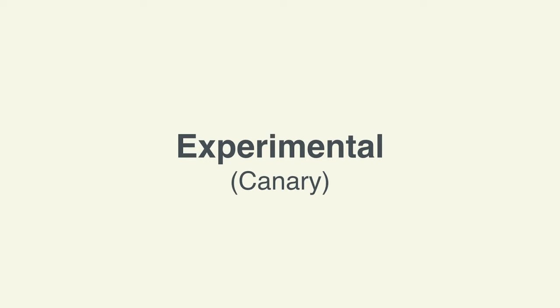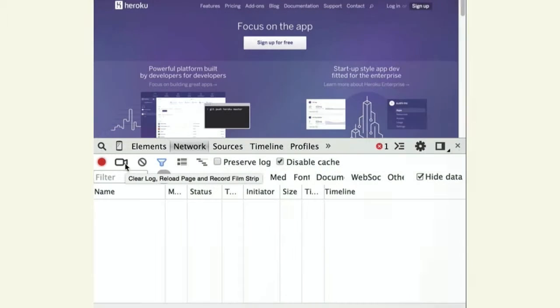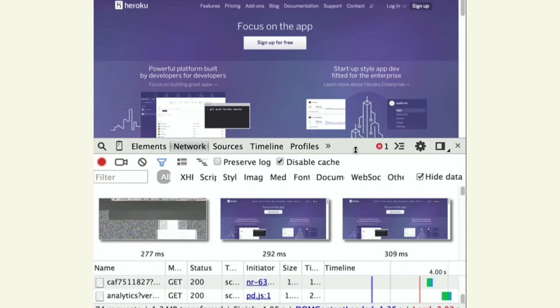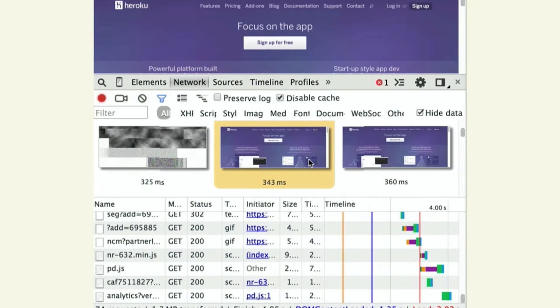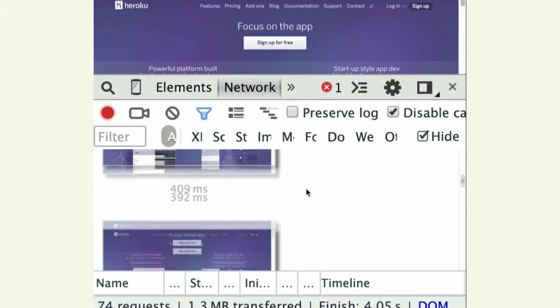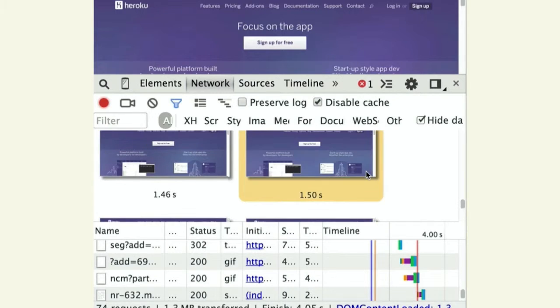And a few experimental features in my last minute. This is Canary only. Keep in mind things may break. This is WebPageTest kind of embedded in the network panel. You can start a new recording, and it will give you these screenshots of how your web page painted. And you can be like, so when that resource finished downloading, then I got my first paint. So this is quite powerful.